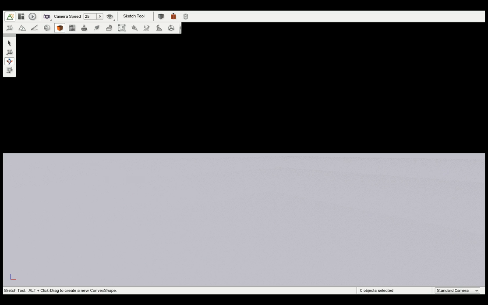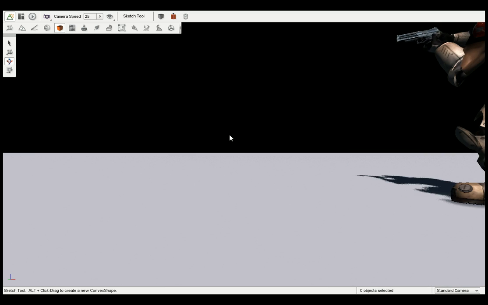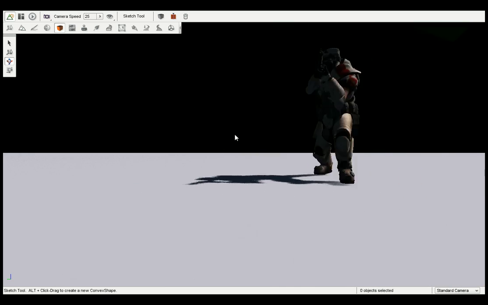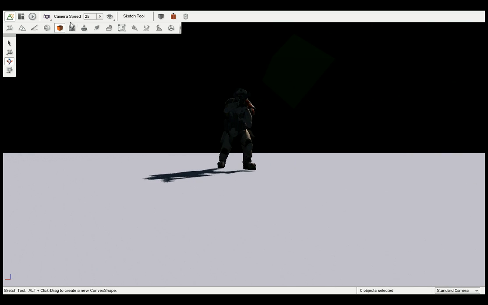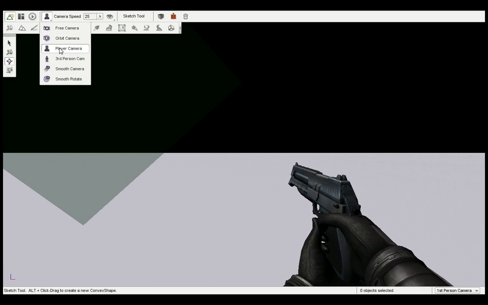Now if you look around, you'll see we can see the player there, and we just move around wherever we want. WASD allows us to move everywhere we want, and E will make us go up, C will make us go down. So we can just do anything we want, and just see what we need to do. And if we go back to player camera, you'll see the first person.